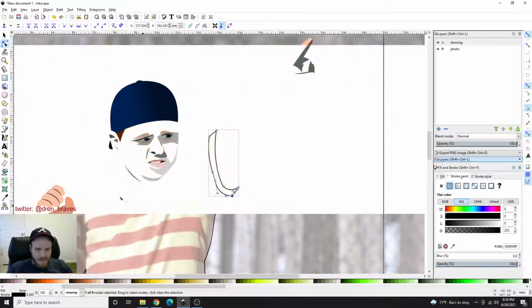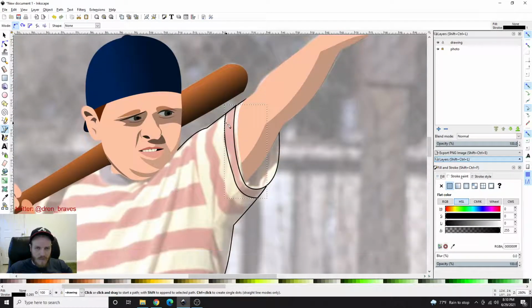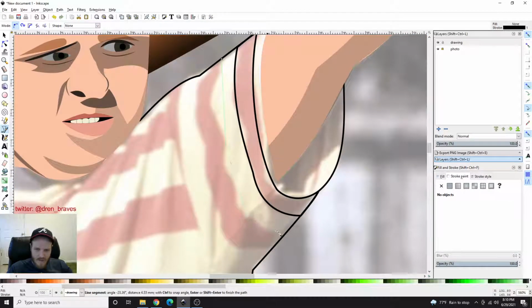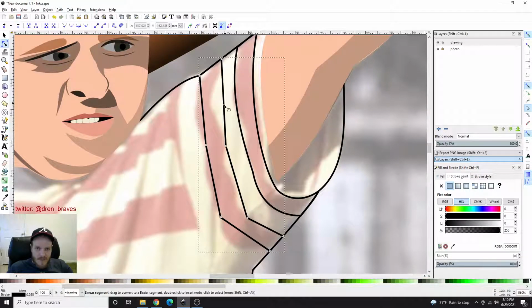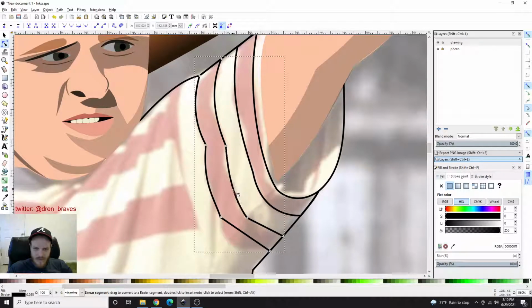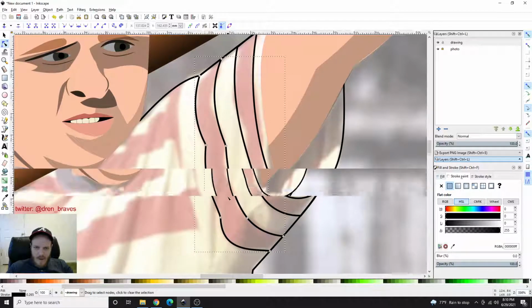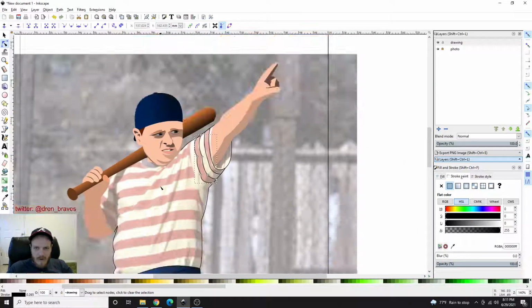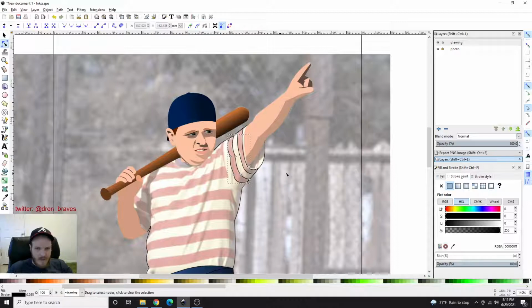Oftentimes I will have multiple reference photos that I'm drawing from for a single drawing, and kind of stitch things together. So I might use facial features from one drawing and the shape of their body, their contours for swinging or pitching or whatever it is, from another picture, and it just kind of depends. So I probably need to just get all of these outlines down.